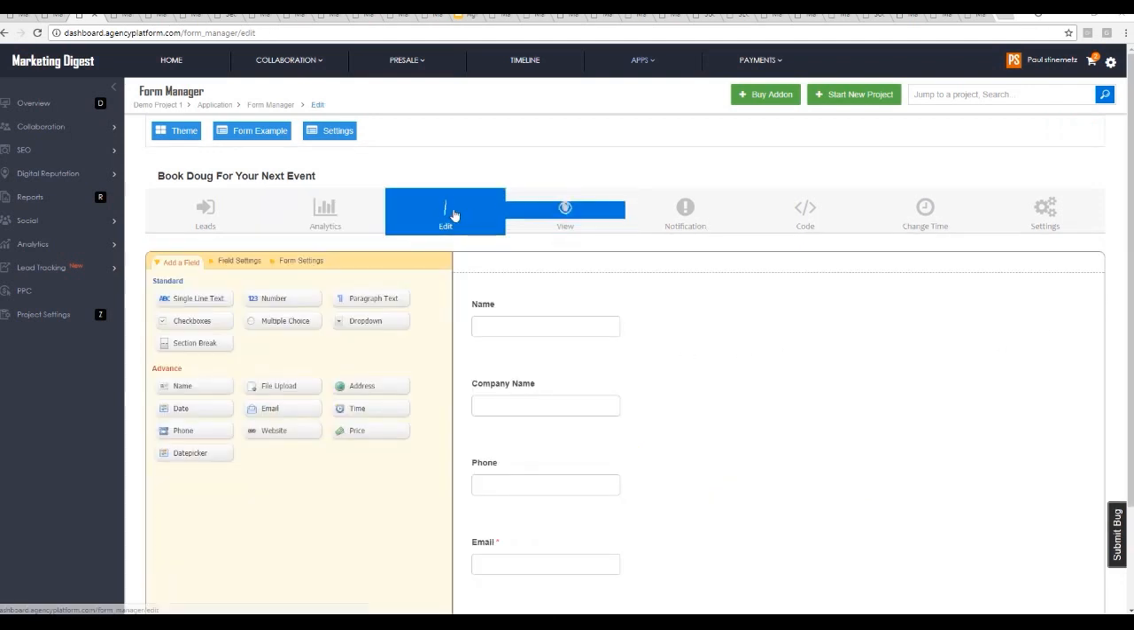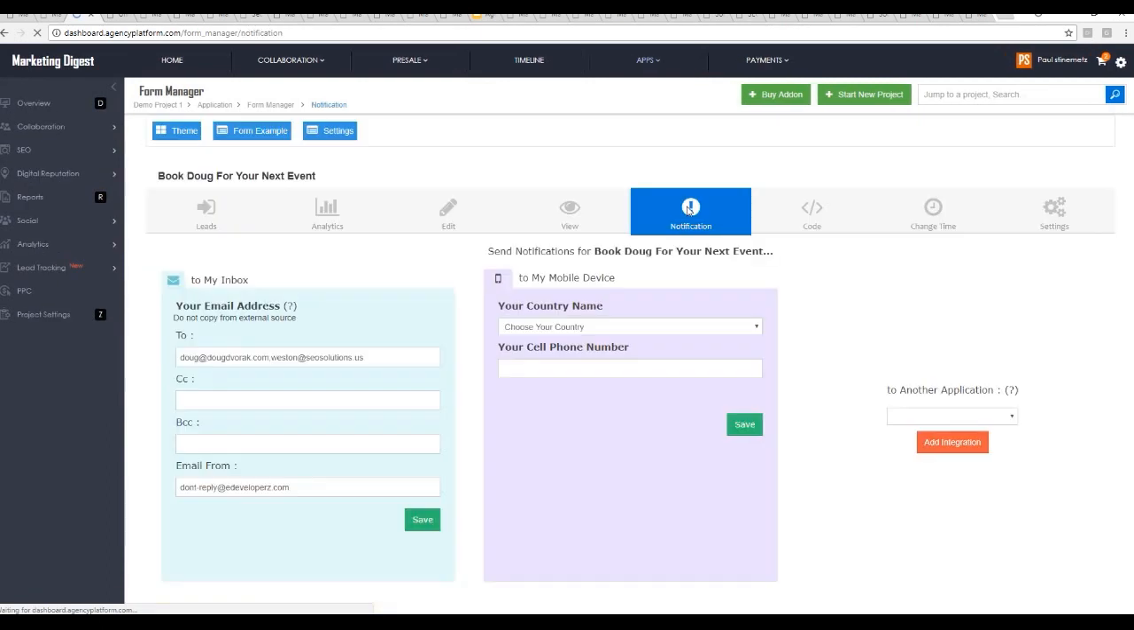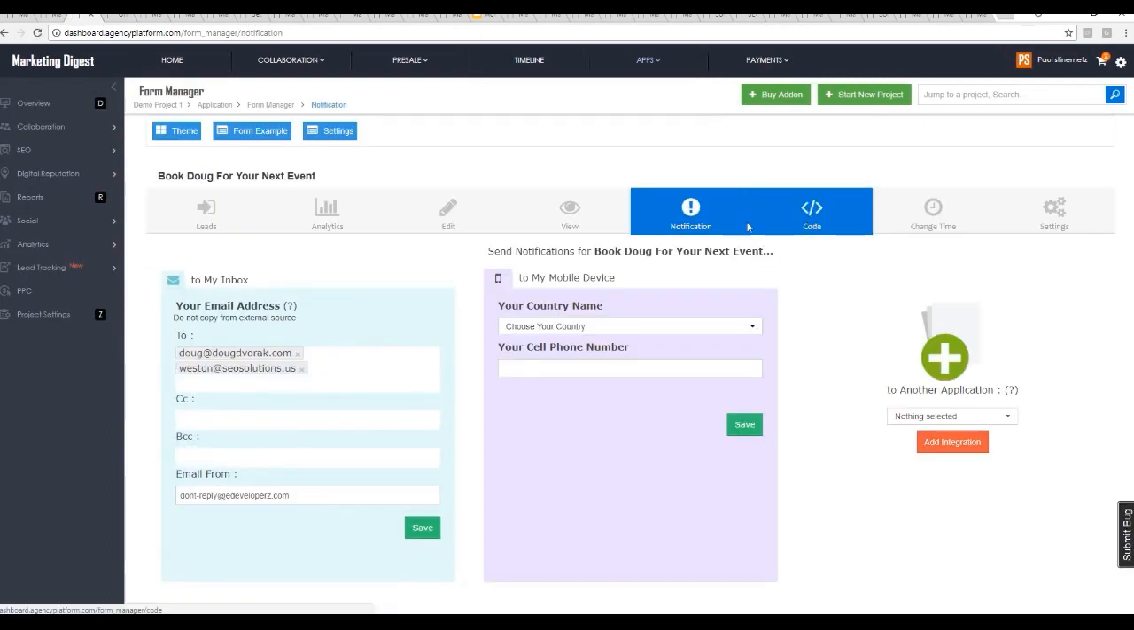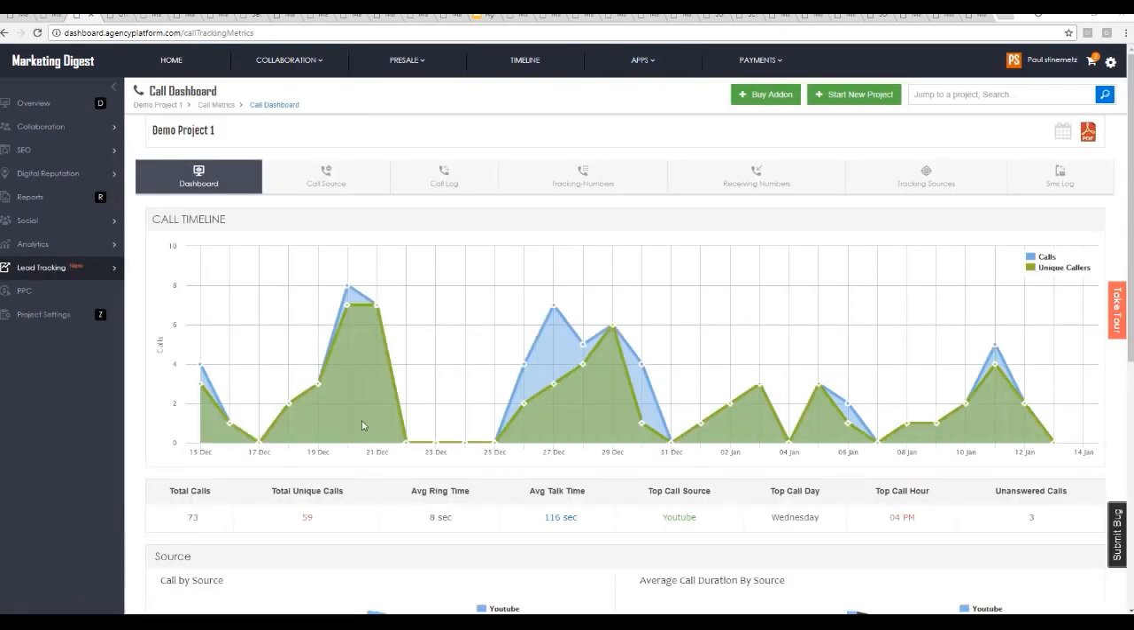And then, of course, you can edit the form from here, as it's a complete and robust form builder. You can view the form, get notifications whenever the form has been submitted, get your embed code, and go to settings and have full form settings. So form tracking is a big deal for lead tracking and analytics, and I hope you make that a big deal to your clients. It provides a tremendous amount of value.